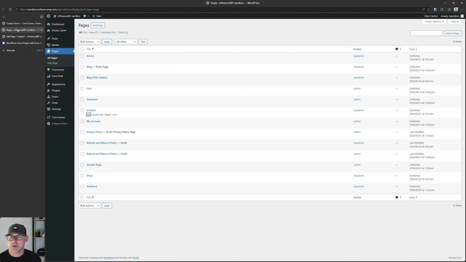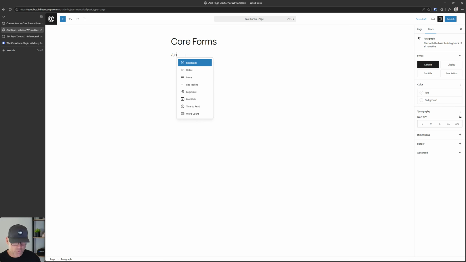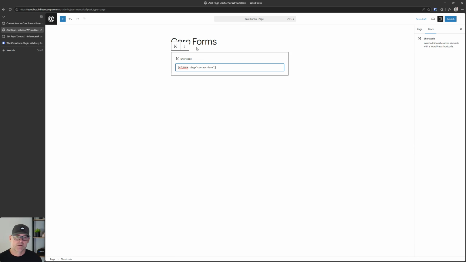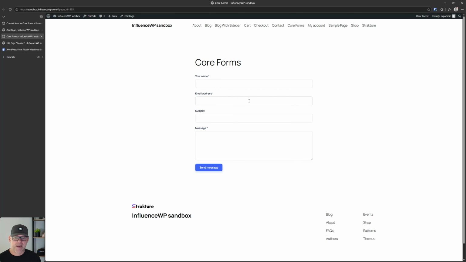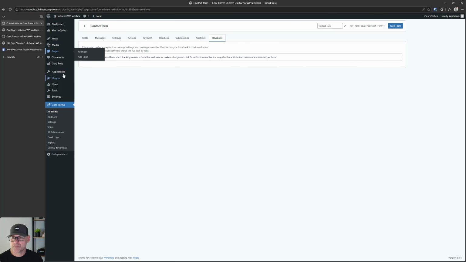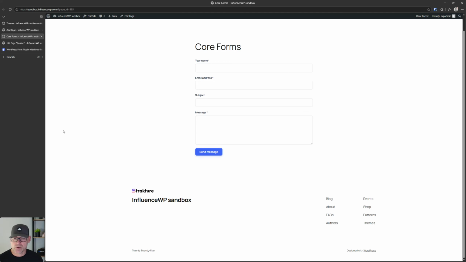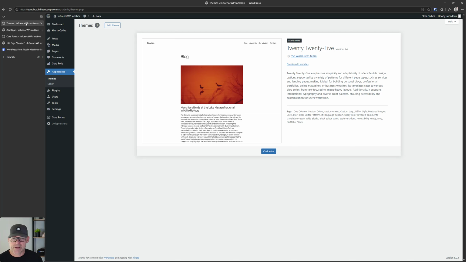Let's do a new page. Let's call it core forms. Let's do the shortcode block. Paste in our shortcode. Publish. View page. There we go. So that is our form. Very, very cool. We're using the default 2025 theme. Just wanted to point that out. So yeah, it looks great.